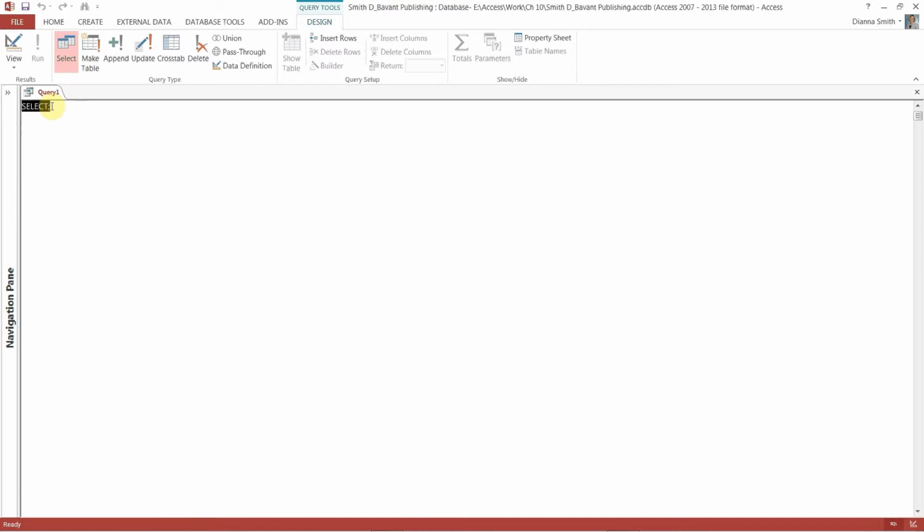So we are in SQL View. Now, the first thing we're going to do on page 624, we are going to tell it what fields we want to include in this query. So we're going to click after select. And mine put a semicolon automatically. I don't know if yours did or not. So backspace over that semicolon if it's there.